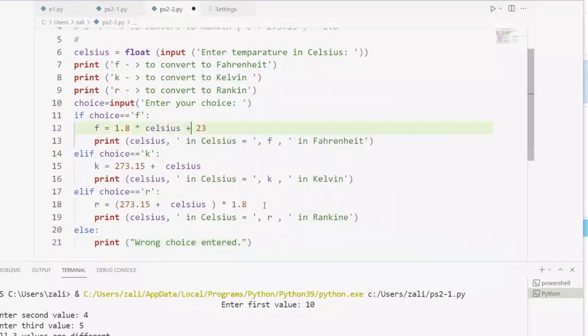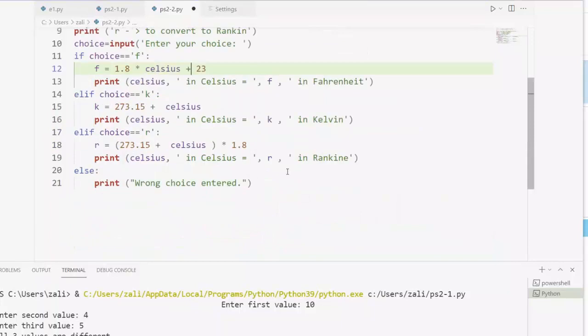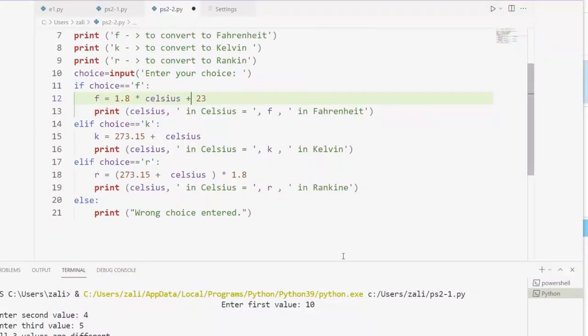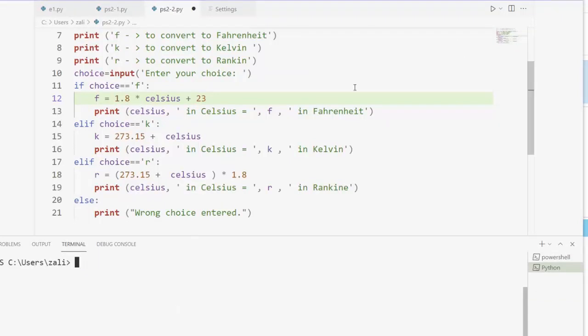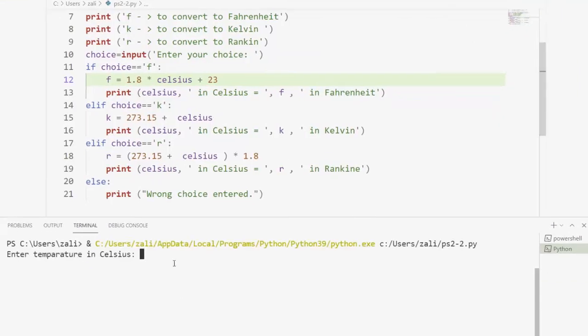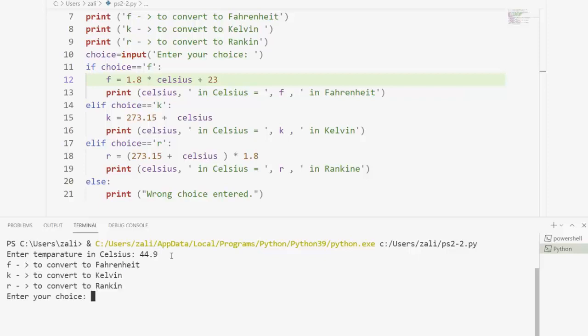If I want to test this program, let's see here, I will run and see what output I will get. Clear first, okay, run. Enter temperature in Celsius, I entered 44.9. Enter what temperature? I entered K.